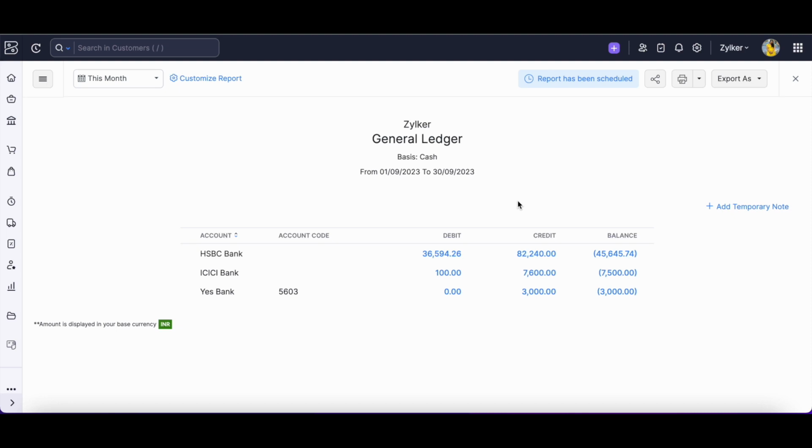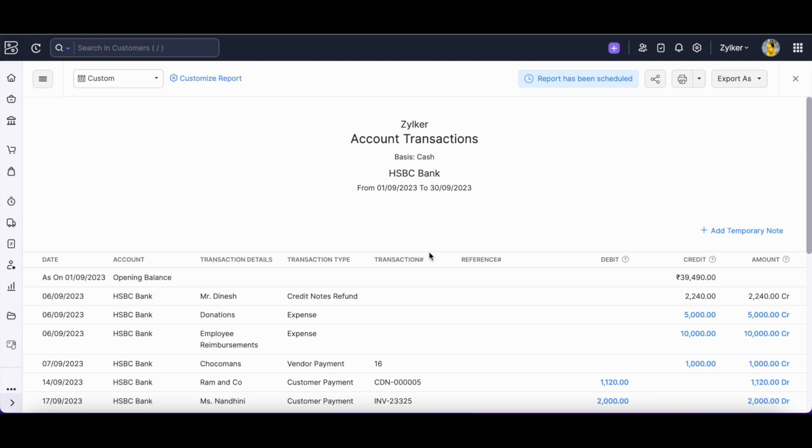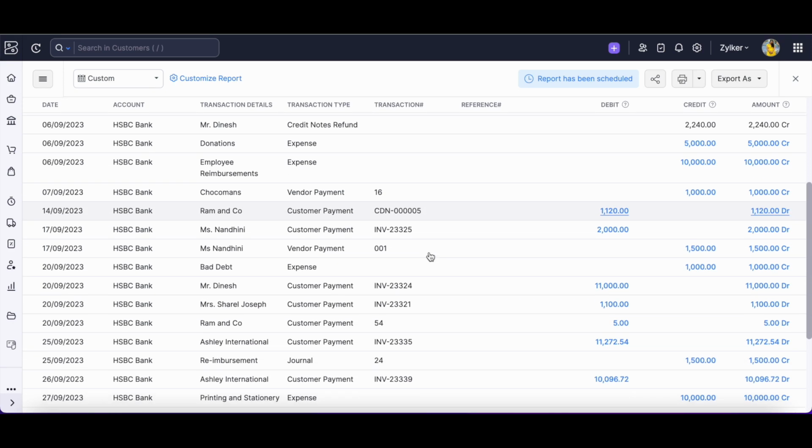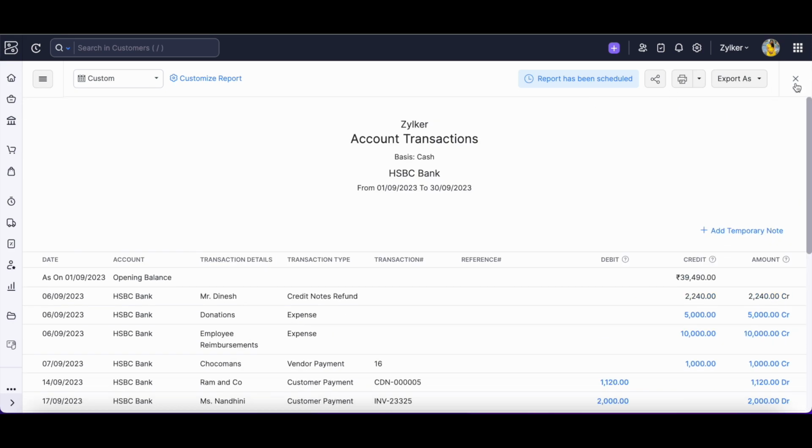So once we click on account summary transaction report, we'll be redirected to general ledger, which will list all the accounts along with their transactions. So if you want to know about the accounts associated with this particular bank, say HSBC, you have to click on the respective value, which will take us to the account transaction report, which is similar to customizing account transaction report for a particular bank account.